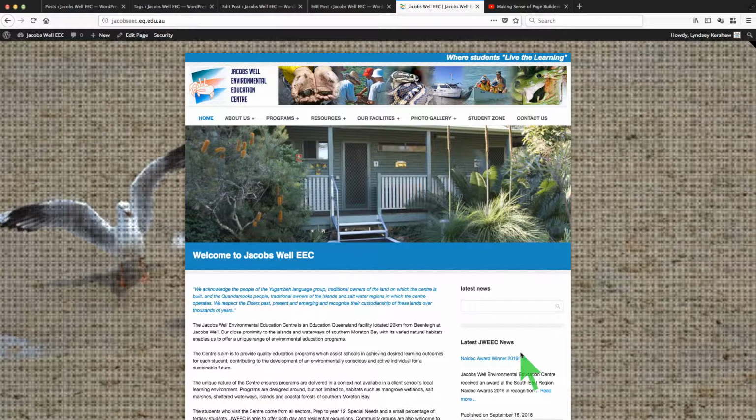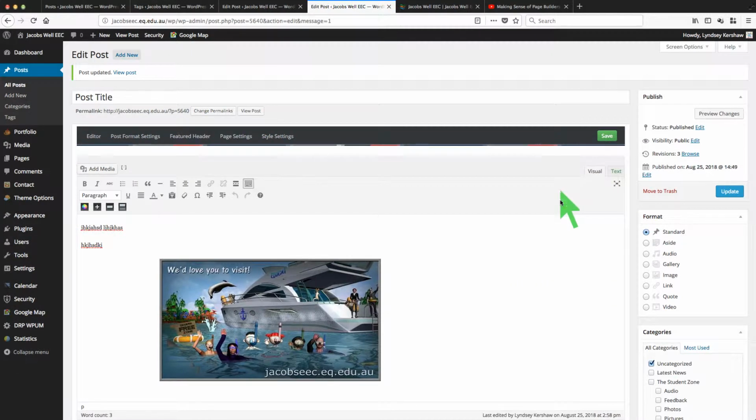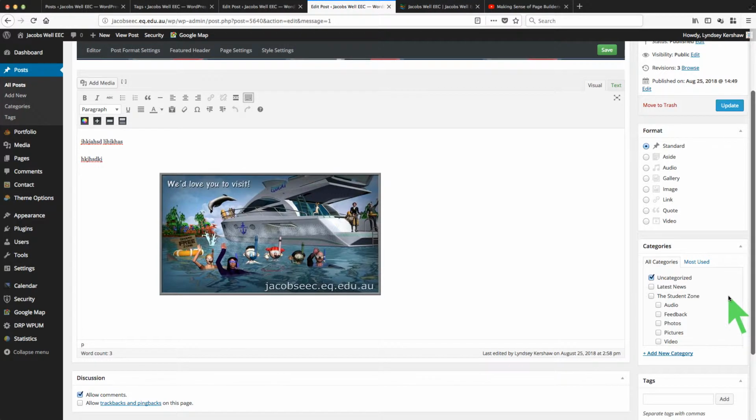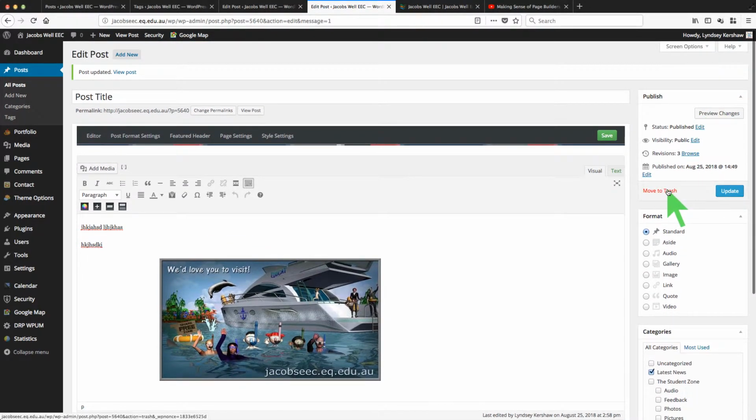That's because this front page has been set up in such a way that only posts with that category are displayed there. So this categories area on the right hand side is quite important. You might be creating a post. If you forget to add it to the latest news category, then it will not appear on the front page or any other page. Okay, so that's that. And also you can see in the post editing screen we've got a move to trash icon here as well. So I can do that. I'll move that to trash.